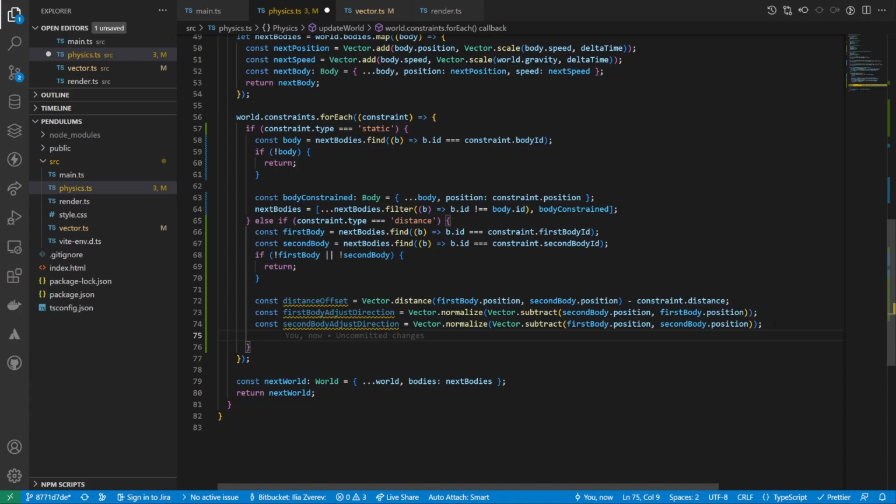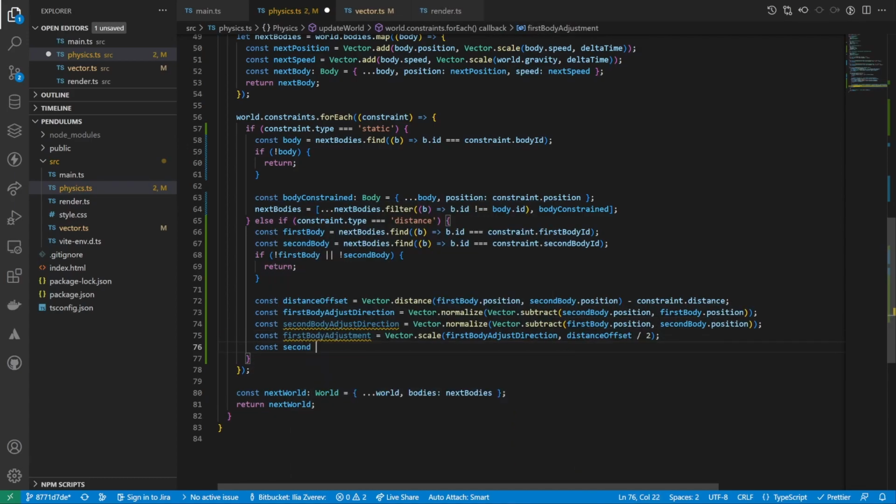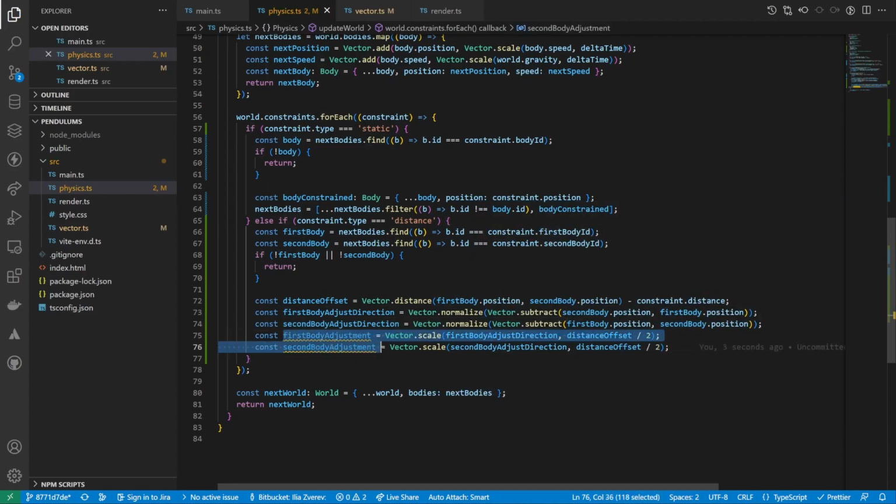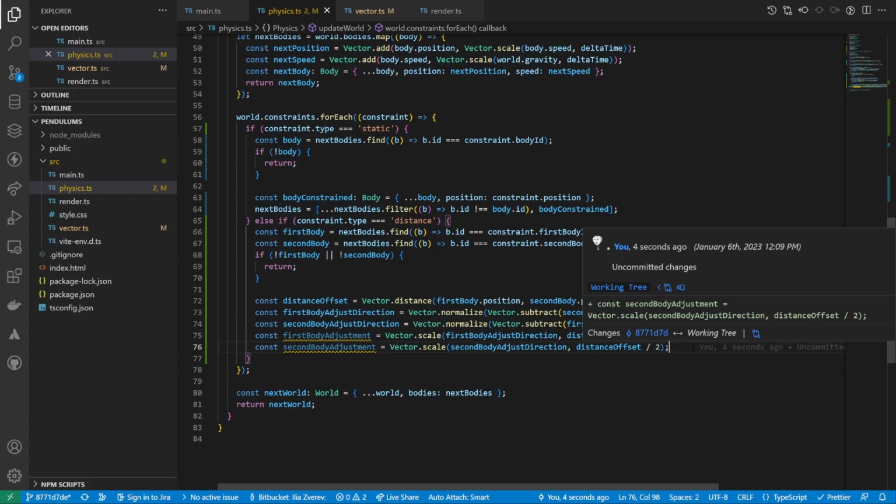Basically, we won't be thinking about masses right now. Let's pretend that all our bodies have the same mass. So in order to apply the constraint, we just want to move both of the bodies in the directions of their adjustments by the distance offset divided by 2, right? So let's calculate that right now. All right, now we have the adjustments for the bodies, and all that's left is to apply them.